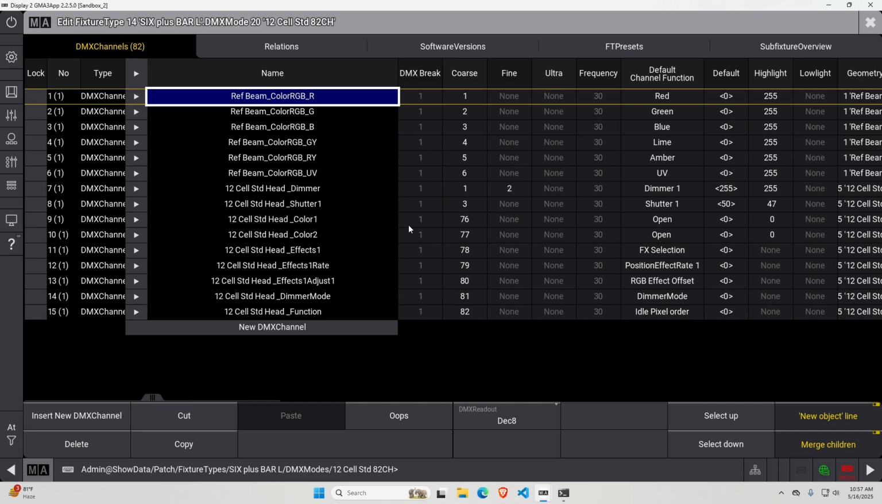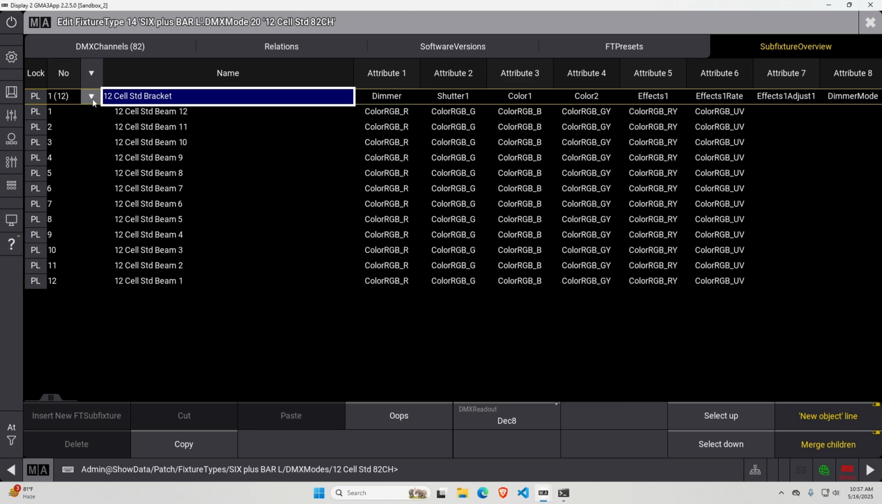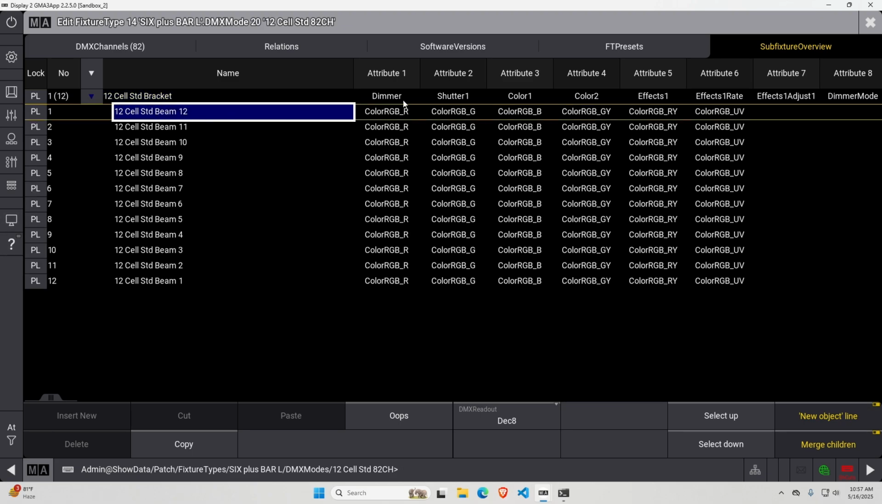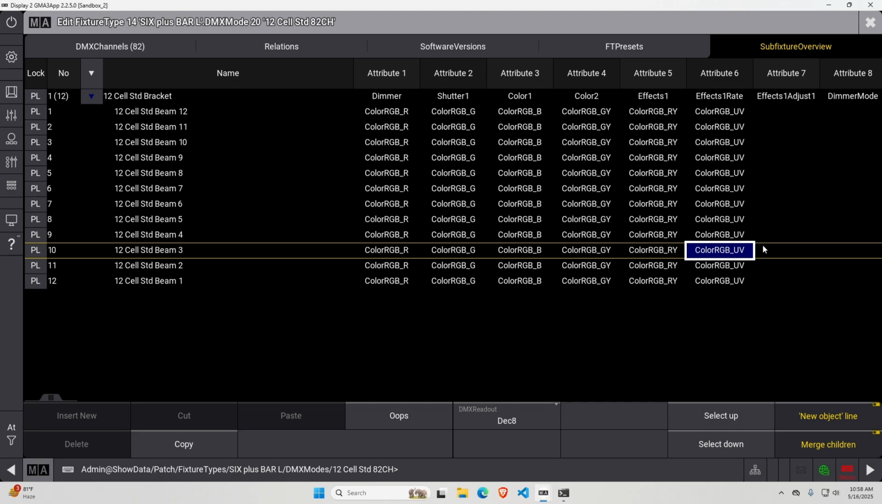And here is where we're going to have to make a change to some things, because if we go to sub fixture overview, we can see this is the main fixture. Attribute 1 is dimmer, 2 is shutter, 3 is we have colors, and so on. But when I click into this, the sub fixtures only have RGB, lime, amber, ultraviolet. So we have color control over the individual pixels, but we can't dim the pixels individually because the individual sub fixtures do not have a dimmer channel, only RGB, AL, UV channels.